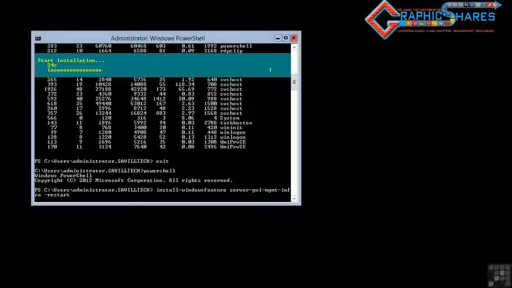If I'd initially installed this box as a server with a GUI and then removed the GUI, but then added it back using this command, the files would already be on the server and it would just pull them from the side-by-side assembly store. So I'm going to let this finish.